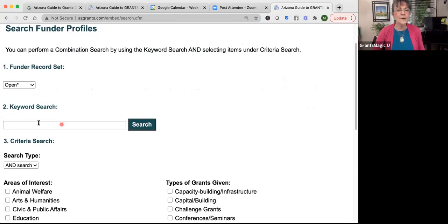We also came up with the alternate term reading. Remember that? As we said, maybe some funders use the term reading instead of literacy. Let's just check that out. I just typed the word reading into our keyword search box. And let's take a look. Do you think we're going to get the same results, different results? What do you think?